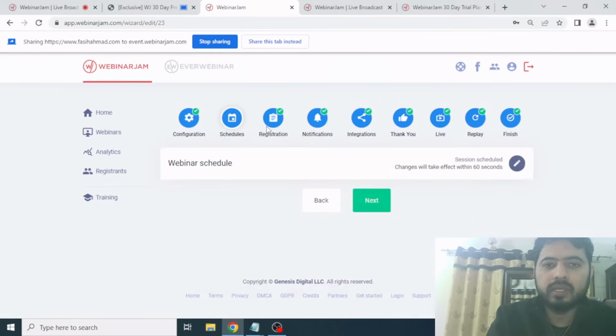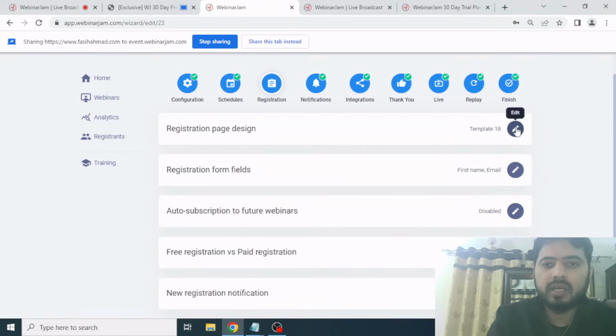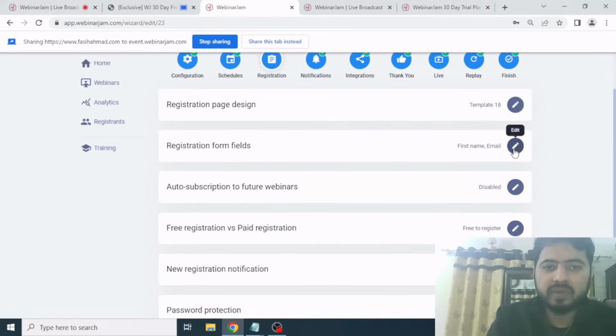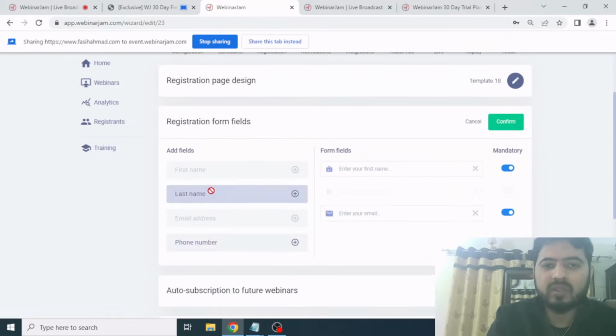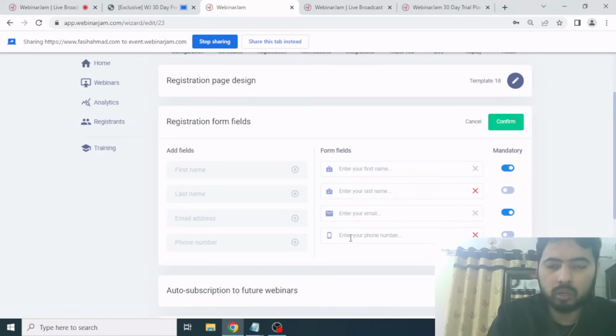So click confirm. Registration, we already did a registration page design, but there are additional features here as well. I can also enable the last name, for example, if I have a last name field in my CRM, or I want to have a phone number as well, I can do that. One thing I want to suggest is, if you are asking for a phone number and you don't want your webinar sign up rates to go lower, what you can do is make it non-mandatory. So people who want to give you their phone numbers can do so, but people who don't want to, you don't force them to, and still they are able to sign up to your webinars. So that's the one thing you can do.